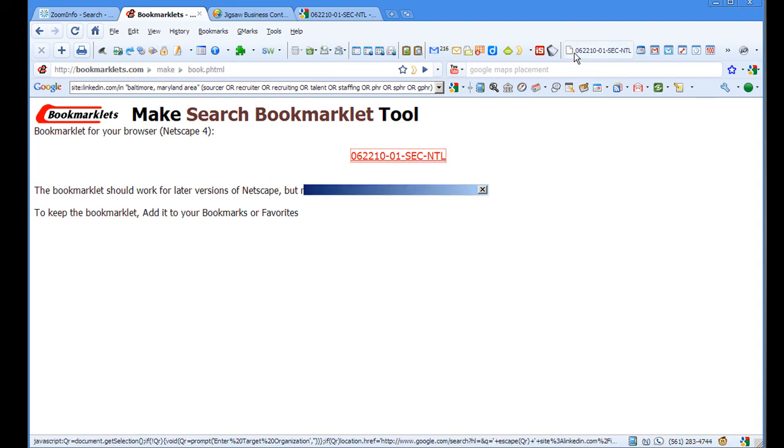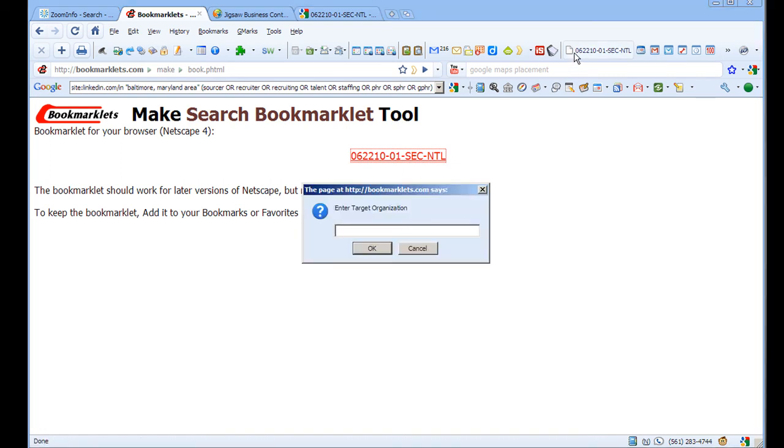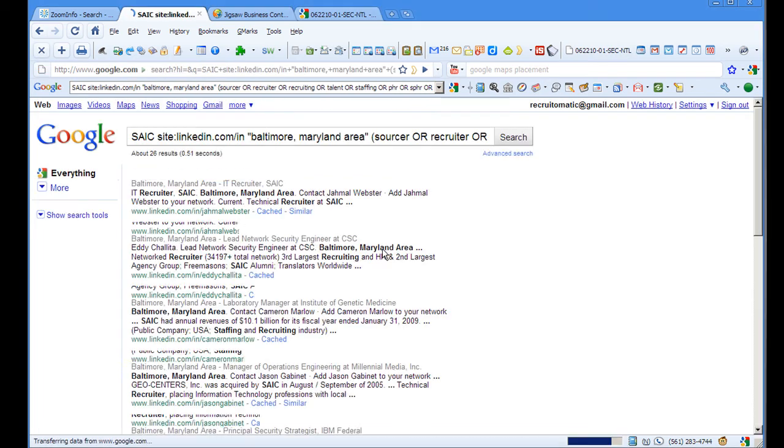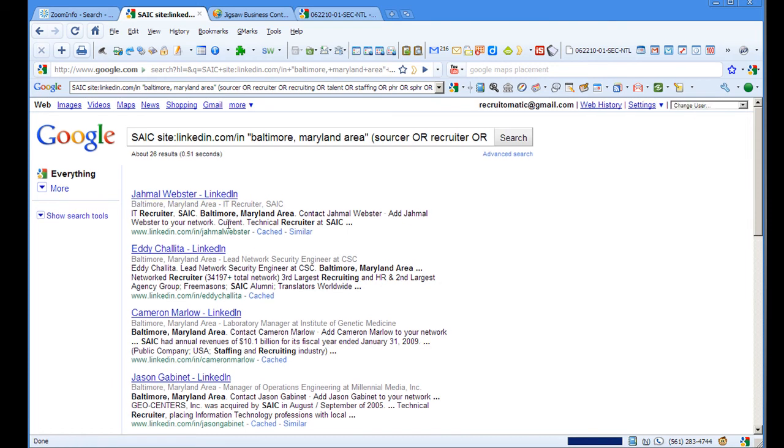And now all I need to do is invoke this, and you can see that we've got a target organization here. So I'm just going to type in SAIC, which is one of the companies I'm looking for. And you can see that now we have our LinkedIn profiles and we have the keyword SAIC coming in, and of course all of these match our original search criteria, as you can see there.